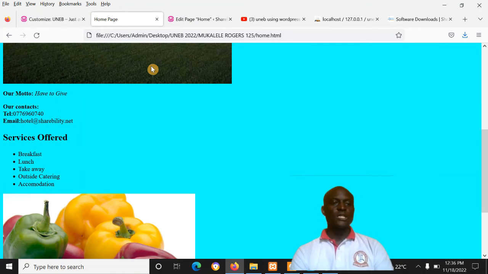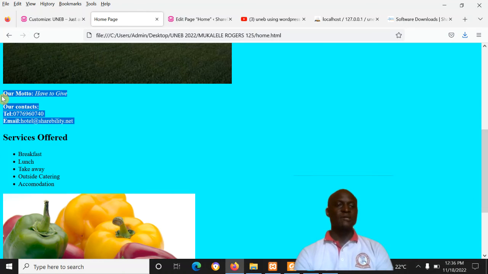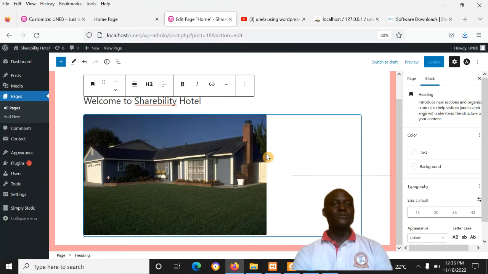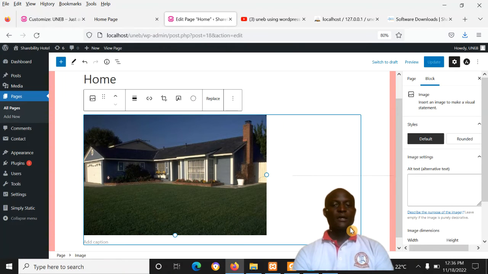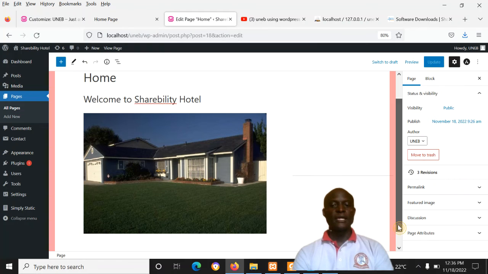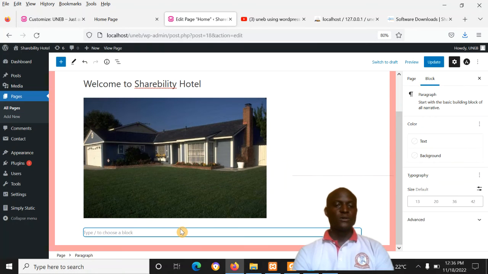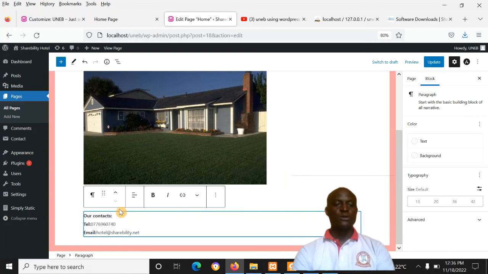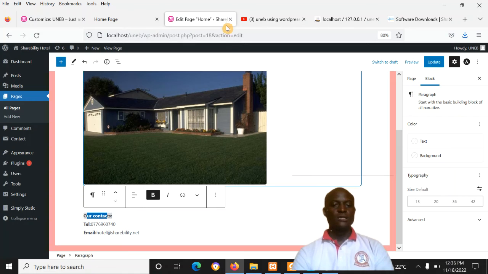So the question wanted me to put the motto and the contacts. These ones are like paragraphs, so I can just come down here and type them. I come here and say motto, so I type my motto. I can make my work bold the way they needed it, so that was asked on the question paper.